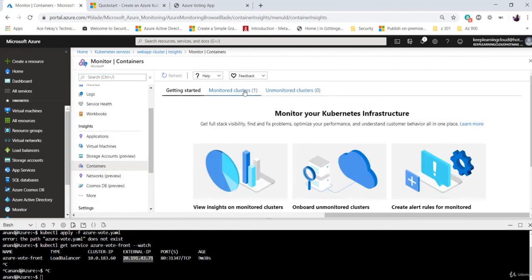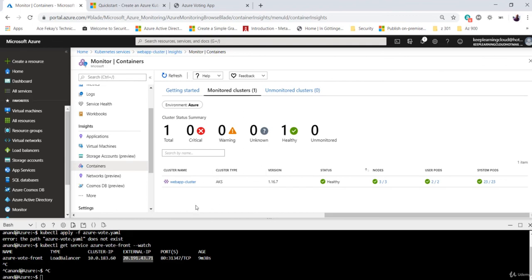We can then click on the monitored clusters. Now, since we have just one cluster here, I'm able to see just that. But let's say in an enterprise environment, you've got lots of Kubernetes clusters running. You will be able to see all of them in a single dashboard. So it tells you the health status of all the Kubernetes clusters running in your environment.